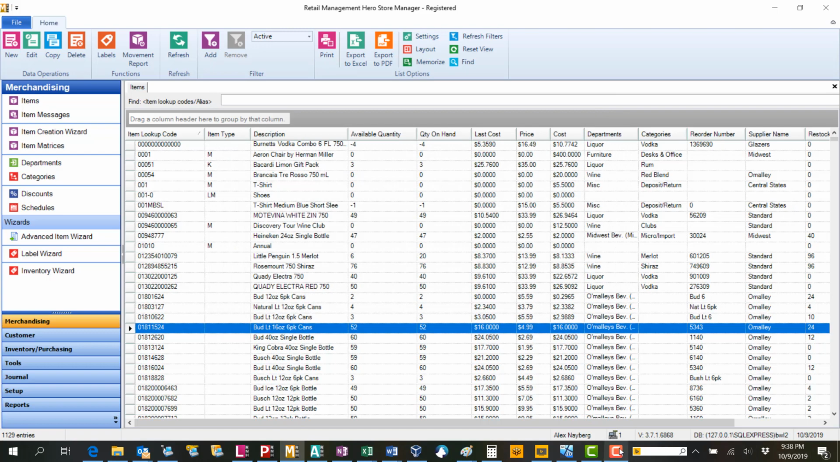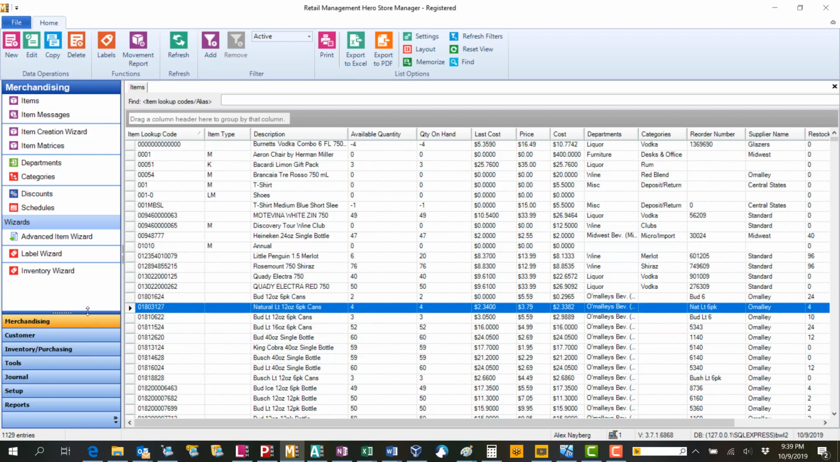The screen layout here is not unique to just items. It runs in similar form across the other modules, where customers would be managed in the Customer module and purchasing managed in the Inventory Purchasing module.